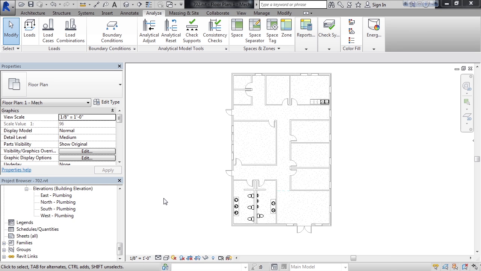In this lesson, we'll cover creating spaces. So you may ask, well, what's the difference between a space and a room? Aren't they the same? If I've already created rooms, do I need to create spaces? Well, they are different, and yes, you should create spaces, especially if you're going to use MEP.